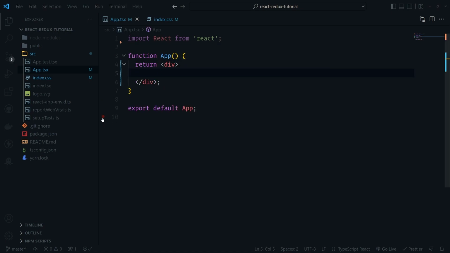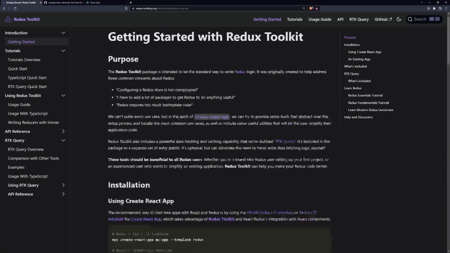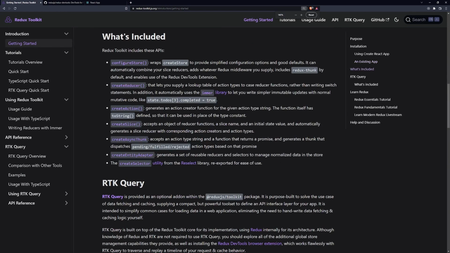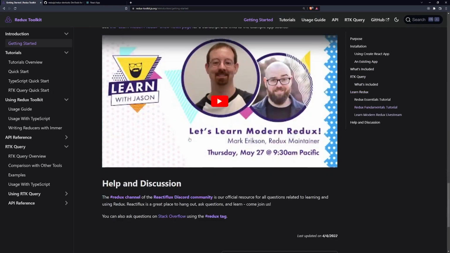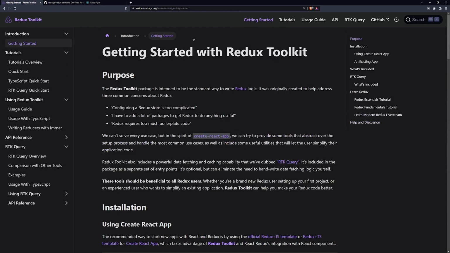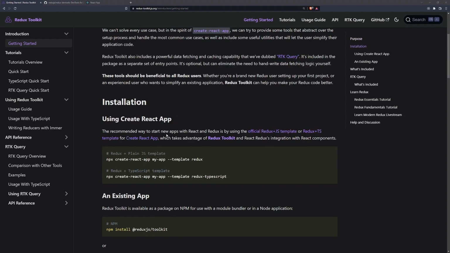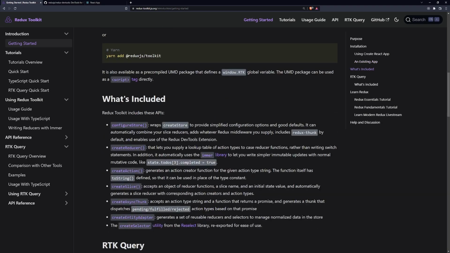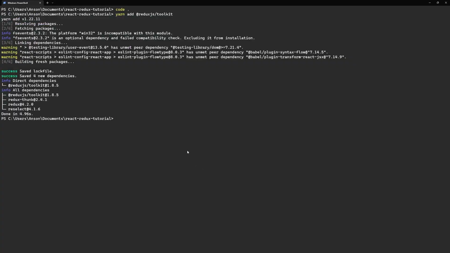So the first thing that we're going to do is install the appropriate libraries. We need to install Redux Toolkit. Let me zoom in a little bit. Like I said, we're using Redux Toolkit. It's different than the original Redux library, the original React Redux library. So what we're going to do is yarn add @reduxjs/toolkit. So we'll install Redux Toolkit, and then we're going to go ahead and create a store, which is going to be very, very easy.